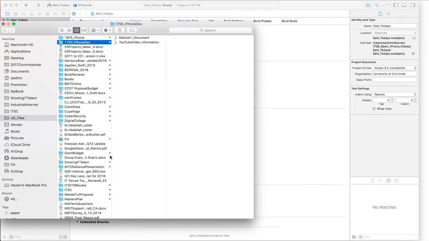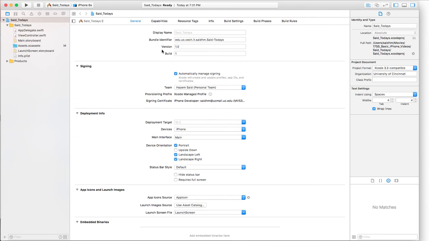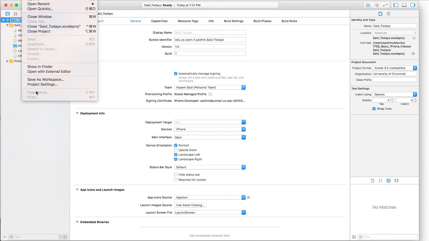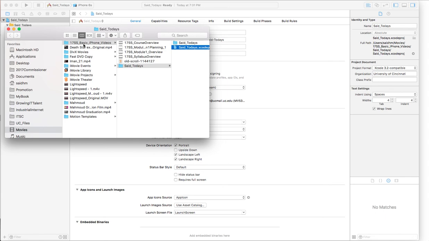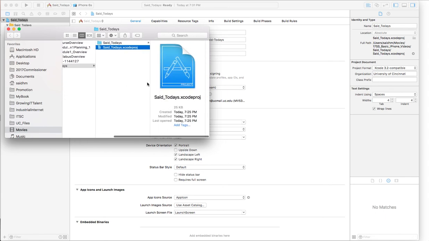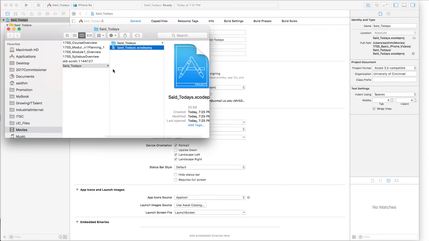and I forgot where I saved it. So if you forget where you saved the project, you can go to File and say Show in Finder, and this will open Finder, and I saved it under the movie folder. Okay, so here is your project.